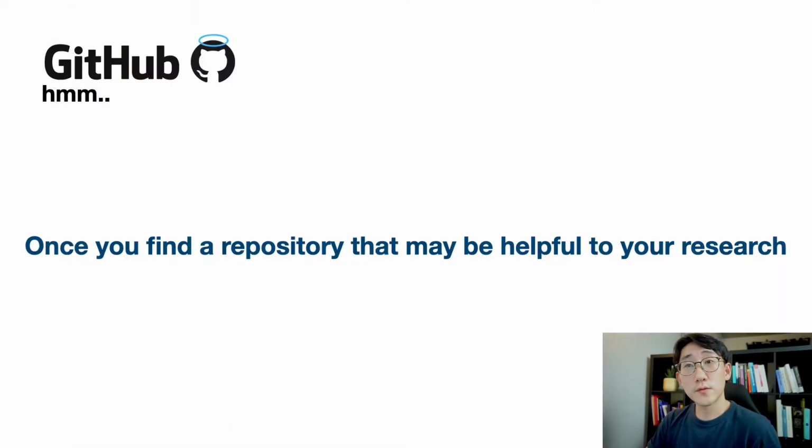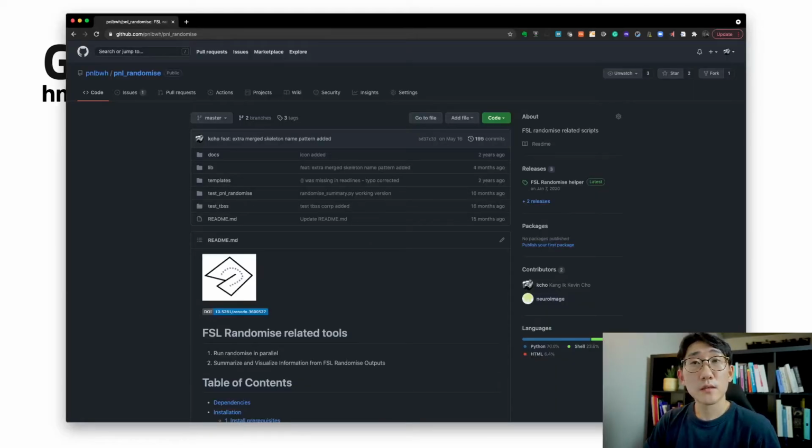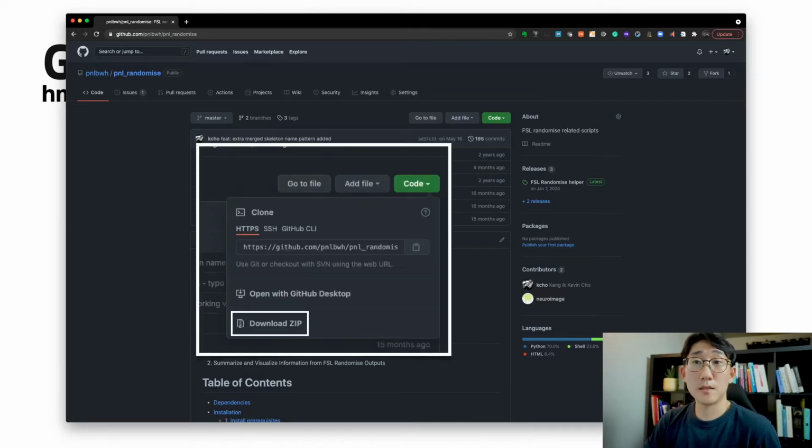Once you find a repository that may be helpful to your research, you can go to that page and then click on Code and download the zip. As simple as that. Then you have the code ready for you, so you can dive right in using it, try using it, verify it, and ask questions.